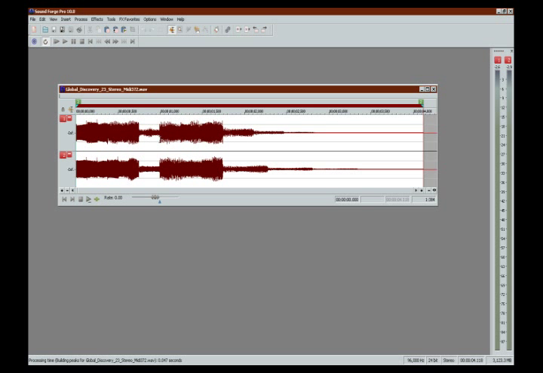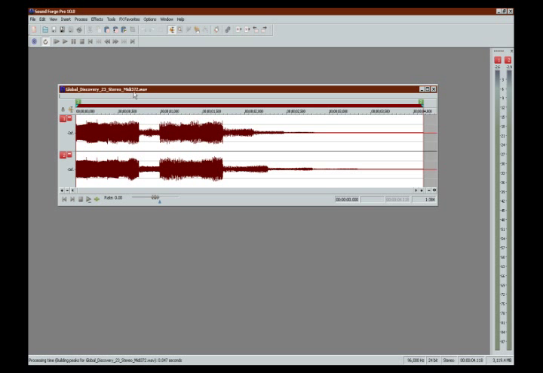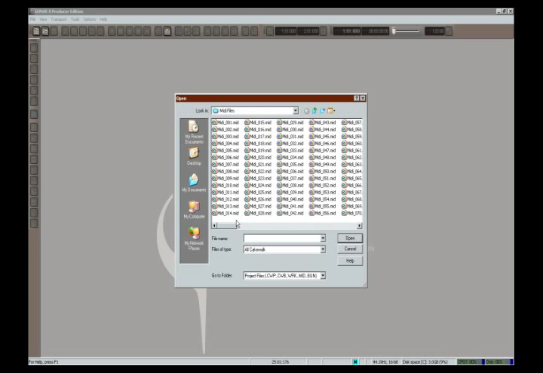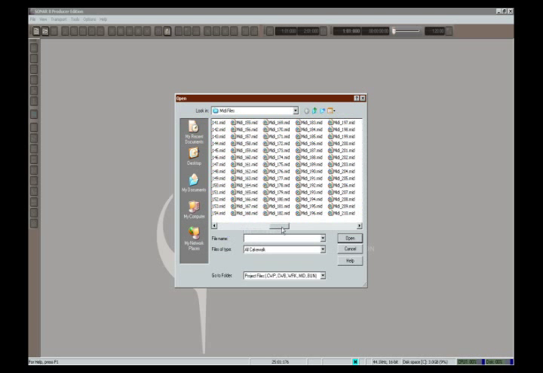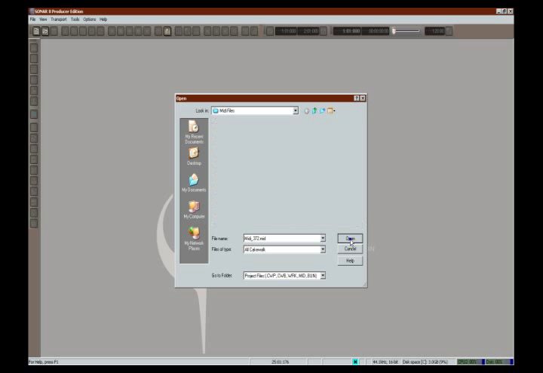So let's say you like it, but you want to change the actual instrumentation. In order to do that, you're going to need a DAW, Digital Audio Workstation. For this example, I'm going to be using Sonar 8. So here I am in Sonar 8 now. And if you look back, the MIDI number was 372. So I'm going to go ahead and open up MIDI 372. There it is.